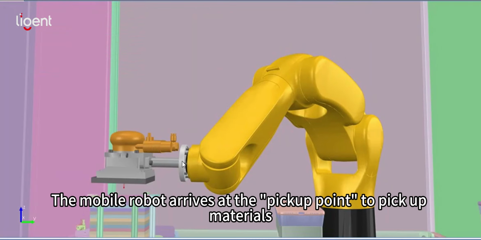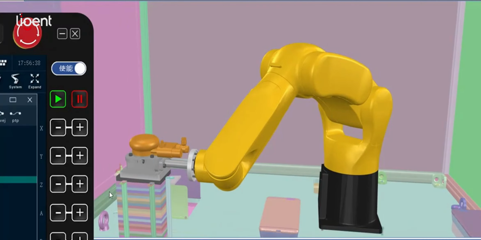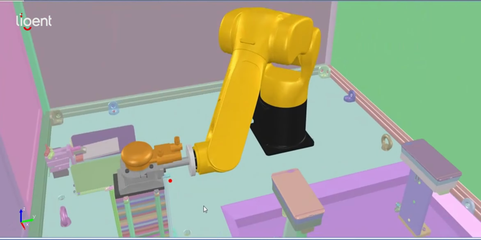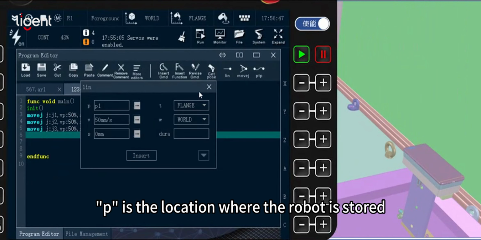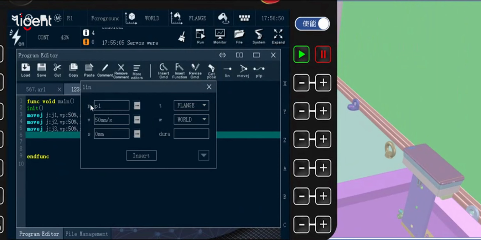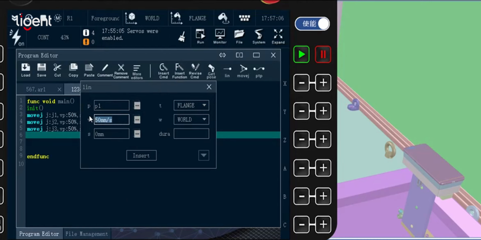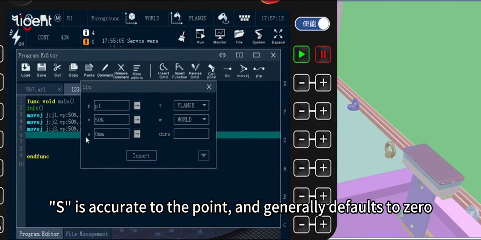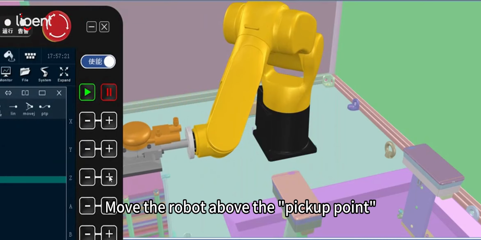Move the robot to the pickup point to pick up materials. Click the Lean button to teach. P is the location where the robot is stored. Same as Movage, V is the speed of the robot, which can be changed according to user needs. It has two speed modes. S is accurate to the point and generally defaults to 0. Click to confirm. Move the robot above the pickup point.